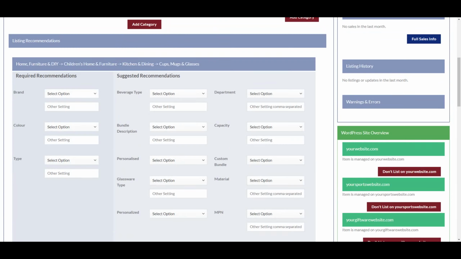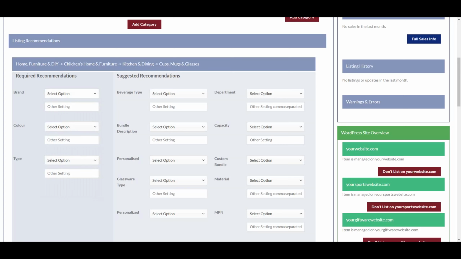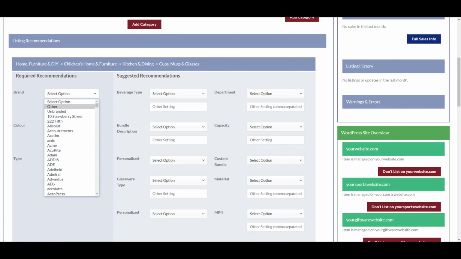So if we drop down the menu, you'll see that eBay has given us a whole load of different values that can apply for brand. And I know for a fact that Liverpool FC is not in that particular brand list, or Arsenal FC, etc, etc. So what we're going to do is select other for the brand.